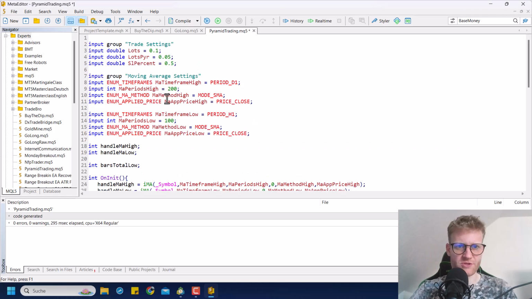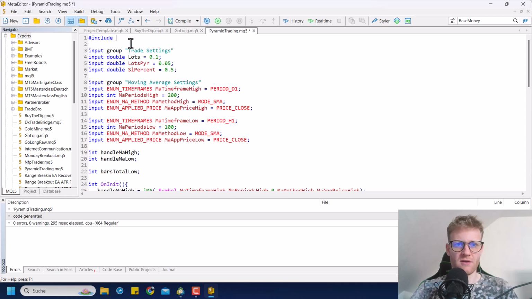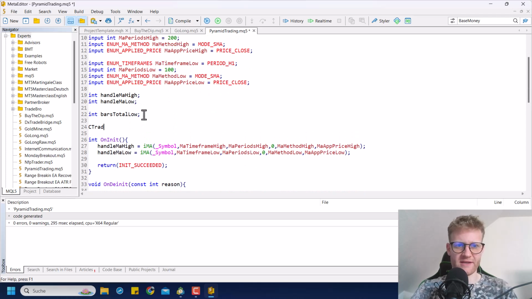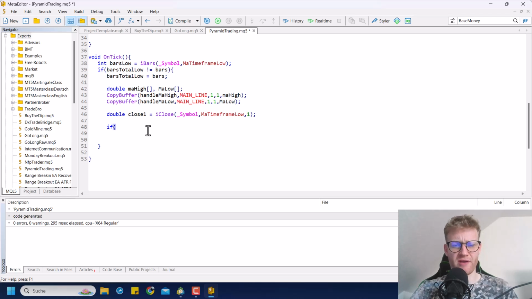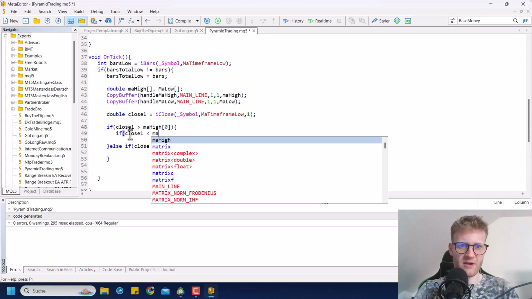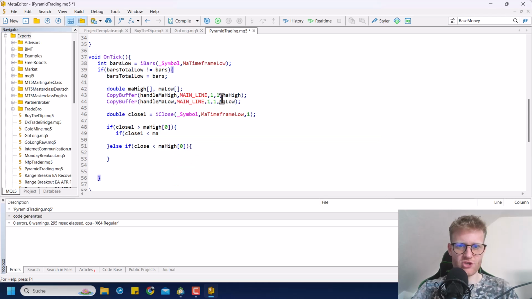So let's check for the first position. Oh, and we also need to include the trade class here to open the positions easily. Yeah, I will just create a global trade object. And then here we can just check if the close price of the last bar is above the moving average. First of all, we check if it's above the higher moving average or below the higher time frame moving average. If it's above the higher, then we want to check if the close price of the last bar is in or below the lower moving average, because then we want to open the position.